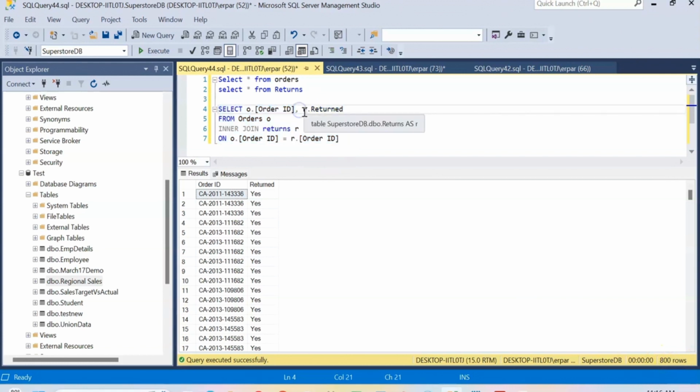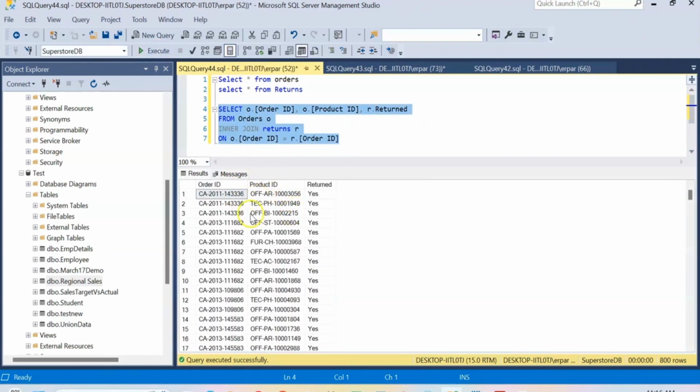If I include the product ID as well, then you will see that because there are different product IDs, the same order ID appears multiple times, because in the same order you have multiple products ordered. So this is a way to use the inner join. Always remember the Venn diagram: inner joins take the common rows from both the tables.